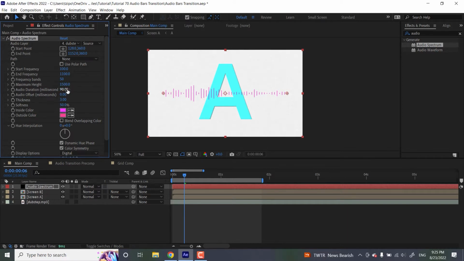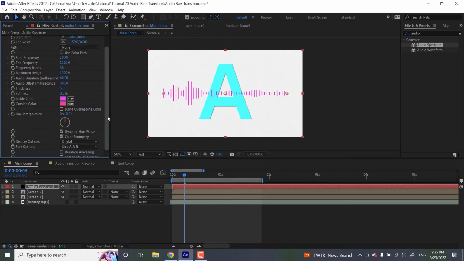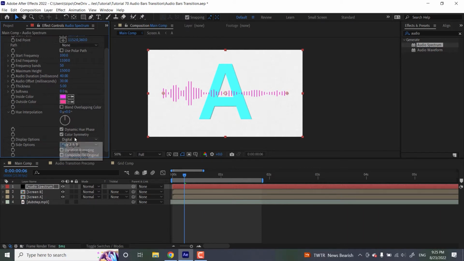Now, this part is optional. It's just a personal preference, but I'm going to set my audio duration to 40 and the audio offset to 30. This is how long the visuals will react to each part of the waveform, and offset delays it by some amount of milliseconds. Finally, we're going to set thickness to 5. That's pretty self-explanatory, and softness to 0 for a nice crisp look. And now we're going to be setting the display options to analog dots.